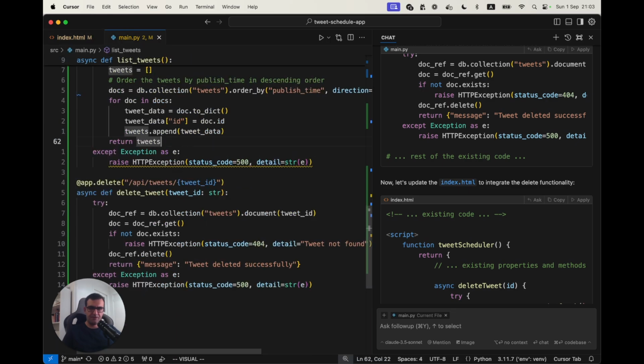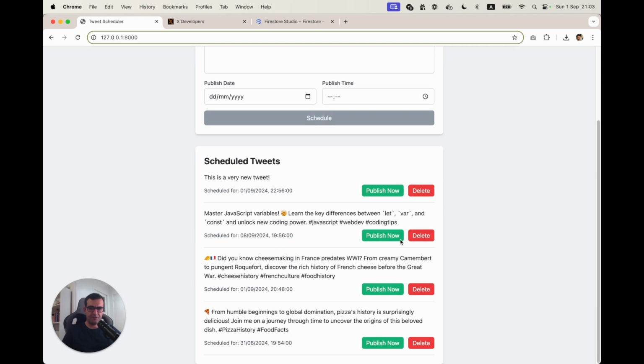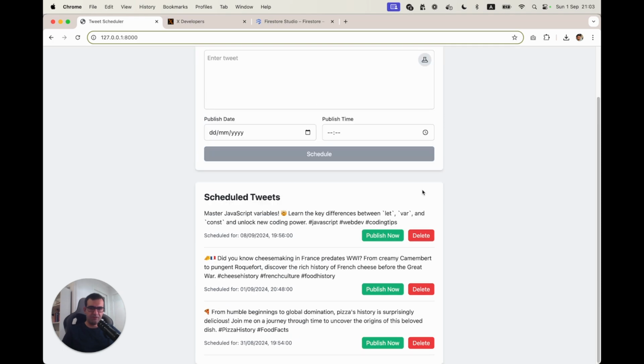Save. Go back. Refresh. This is a very new tweet. Delete. Okay, so we got that working as well. So Firestore integration, pretty much almost done, by the way.